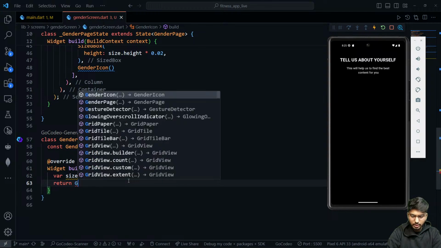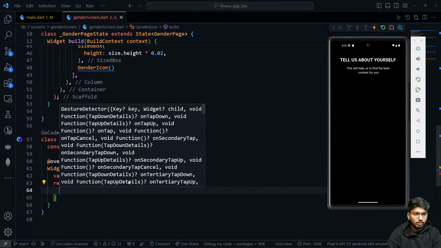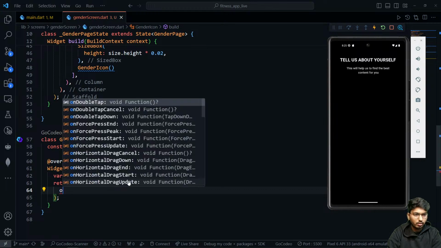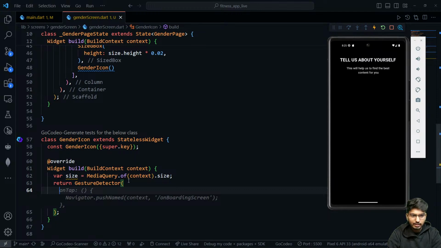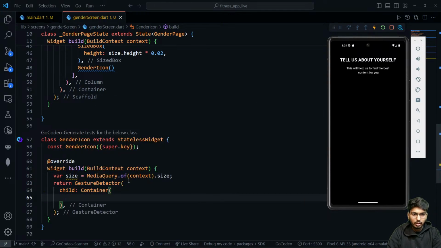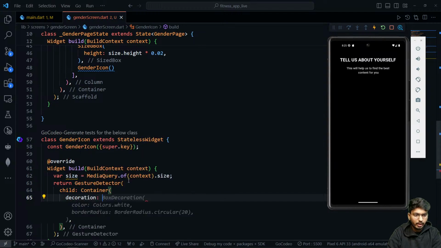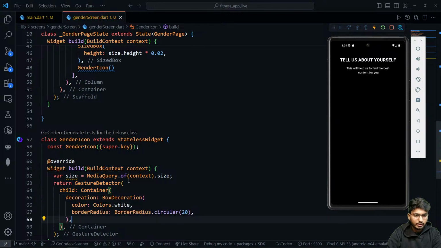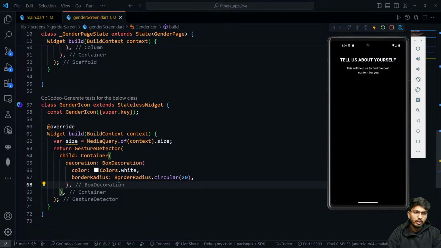I'll be creating a gesture detector. Why? Because it should respond to our gestures, right? That's why we are going to use GestureDetector. Now this gesture detector has some onTap functionality that we are not going to write right now, but I'm going to create a container. This container will be having certain paddings and margins. So let's give it a decoration, a BoxDecoration, and inside this BoxDecoration, we will give it some radius like circular, or Colors.white.